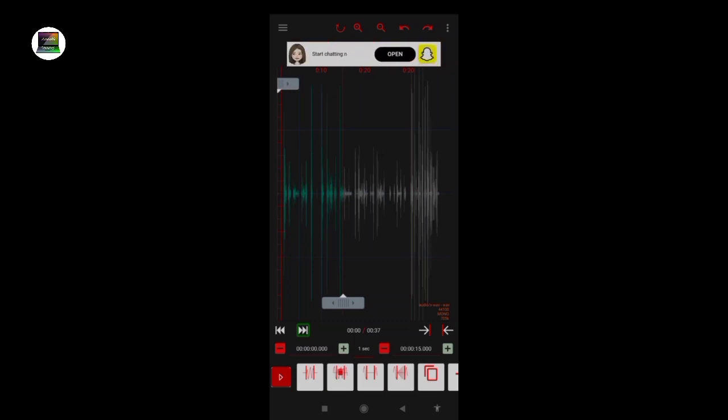If you press this one time, your start marker will move left or right based on your selection. Move left slide to start, move right slide. 0000. This is the start marker position. You can't enter it manually. 0037 is the total duration of the audio.